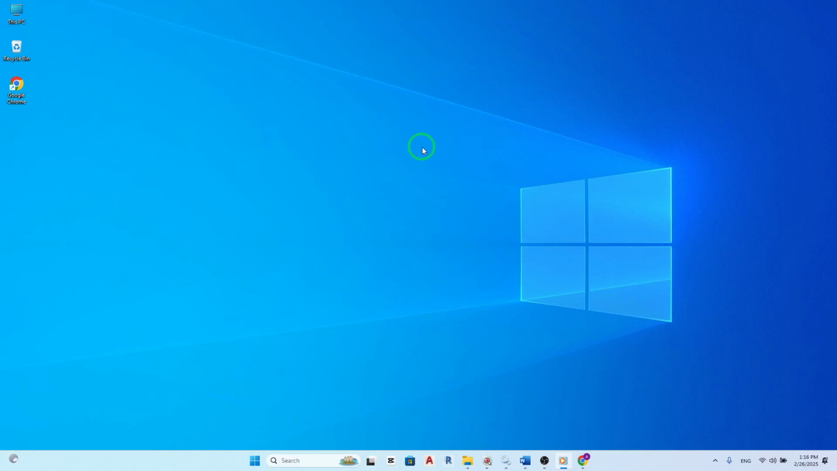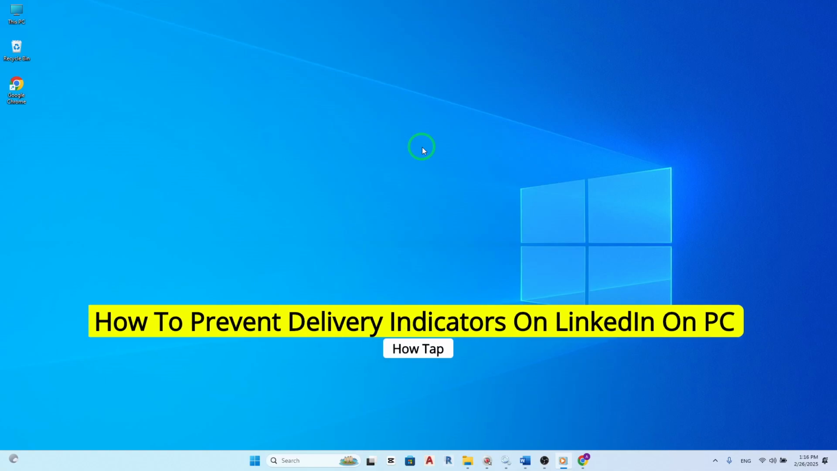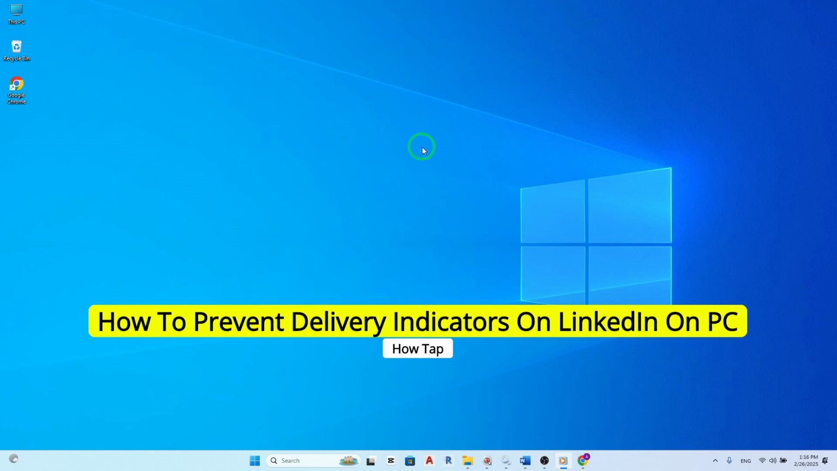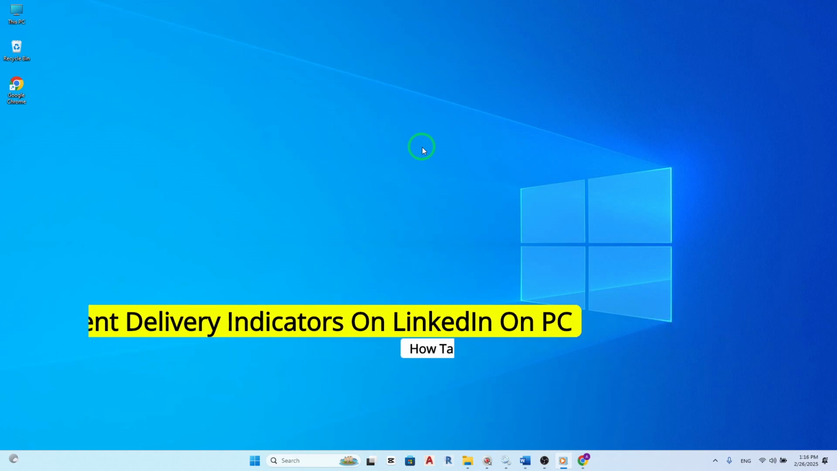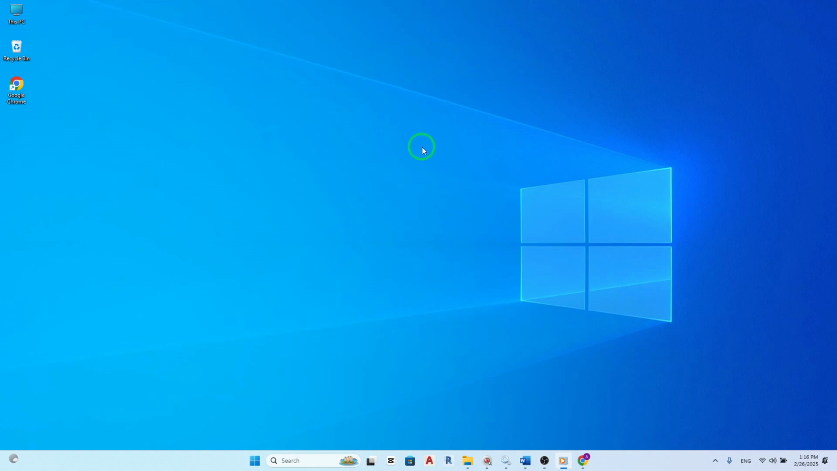Welcome. Today, we're diving into a quick guide on how to prevent delivery indicators on LinkedIn using your PC. With LinkedIn's recent updates, you may want to keep your messaging activity private. Let's get started with the steps.